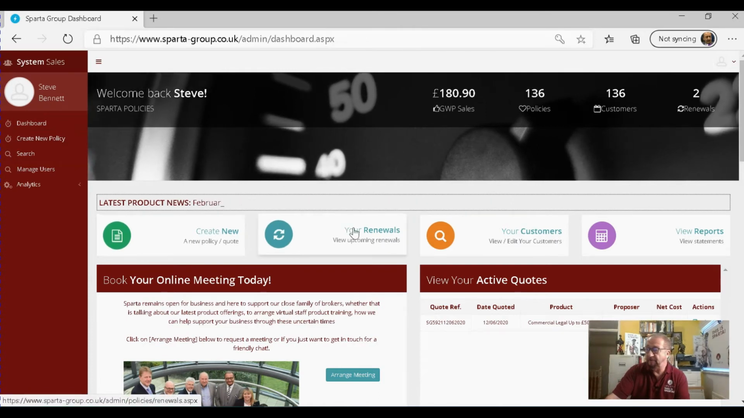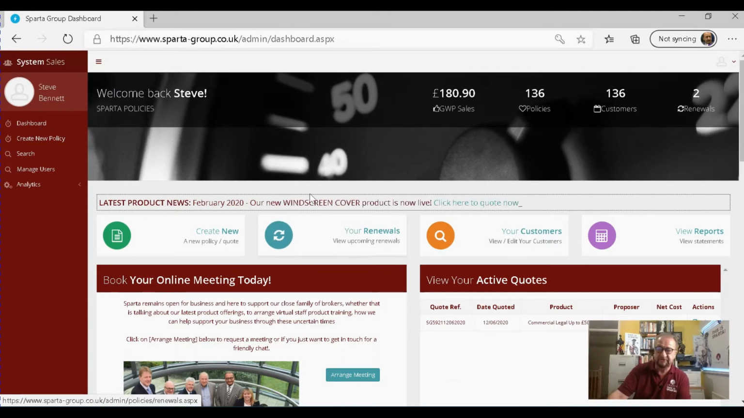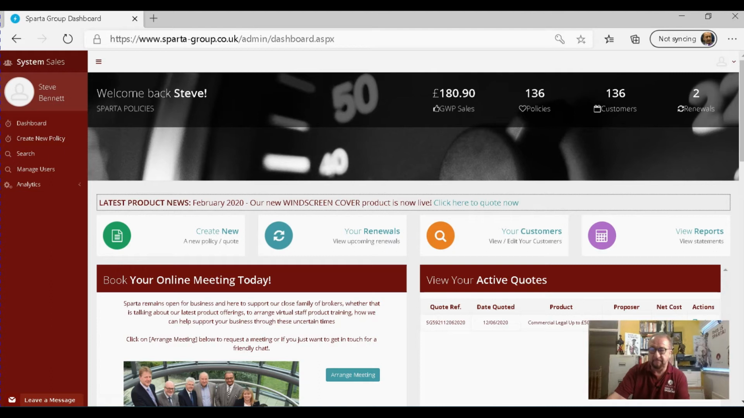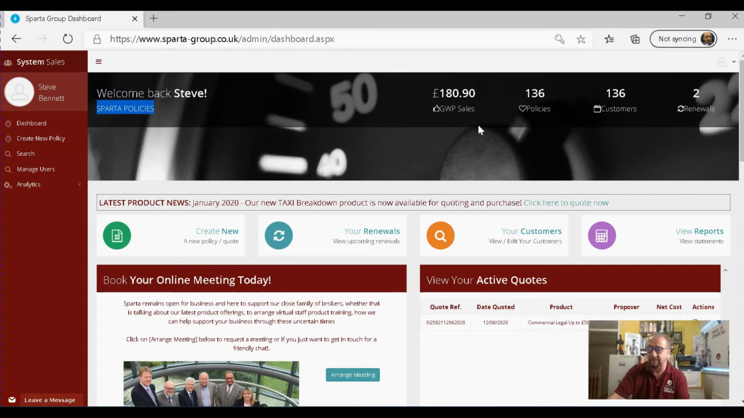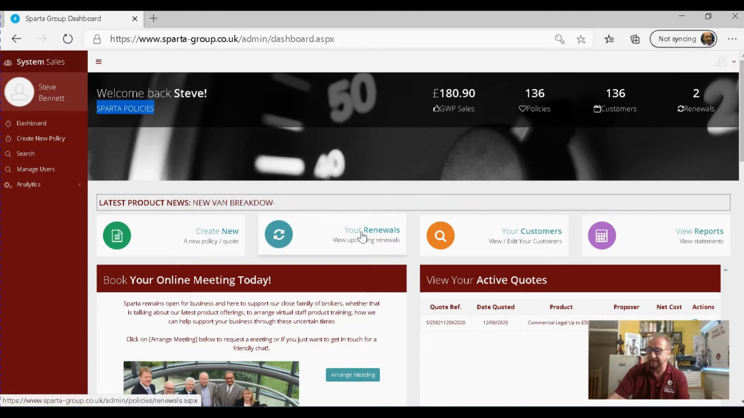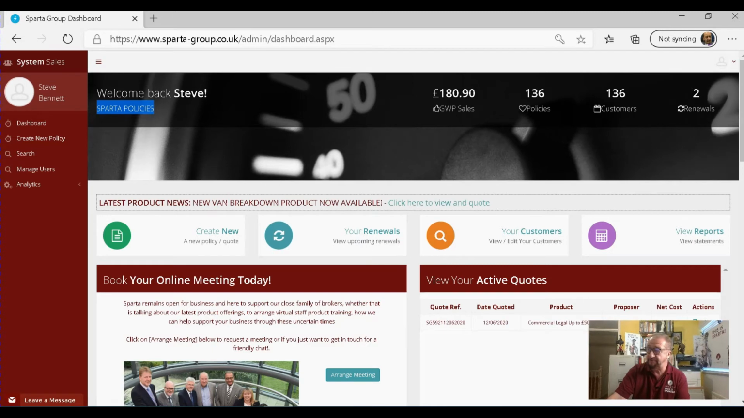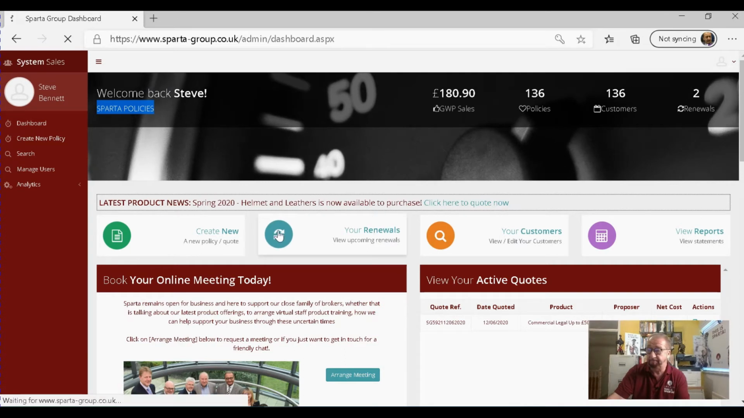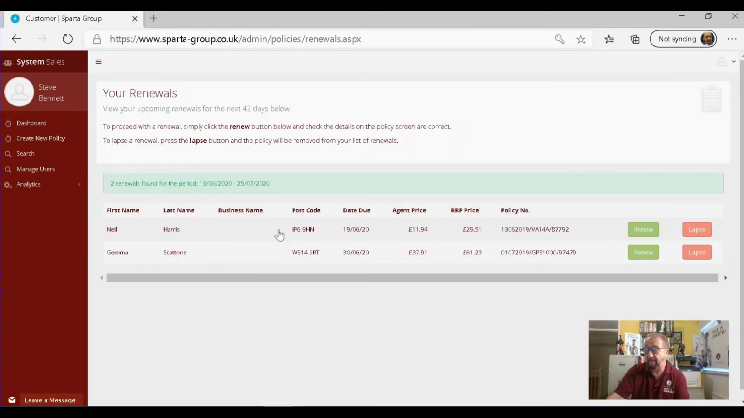If we look at renewals now, bear in mind all the data that we've got. As you can see here, the broker is called Sparta Policies. That's a dummy site with dummy data in it. So obviously that enables us to just go in and have a look at it. But what we're going to do is look at renewals, and that'll show us some dummy data. We can see that there are 2 renewals that are pending. So those 2 renewals should appear when we click this button. So we click on the renewals button, and there they are.